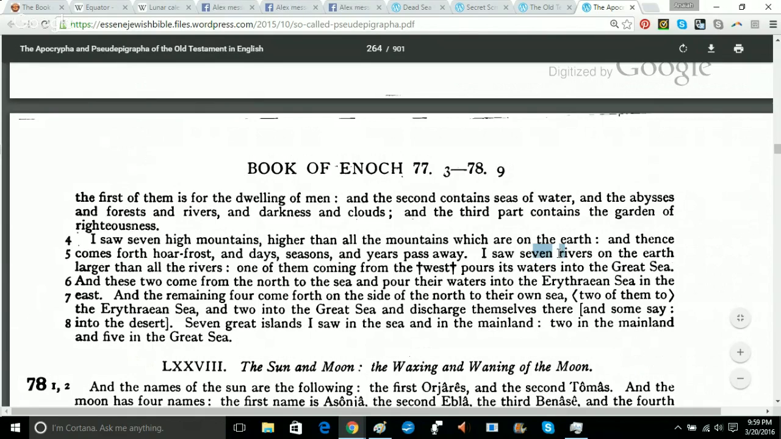I saw 7 rivers on the earth, larger than all the rivers. One of them, coming from the west, pours its waters into the great sea. And these 2 come from the north to the sea and pour their waters into the Erythraean Sea in the east.